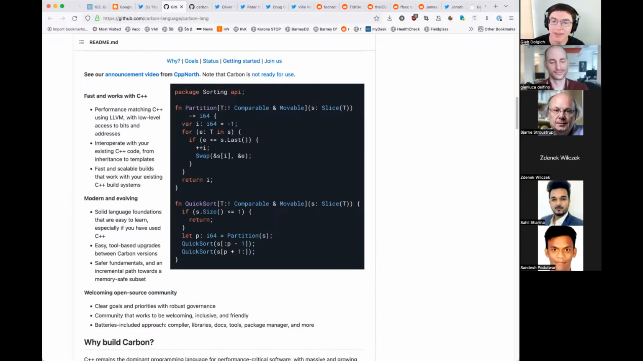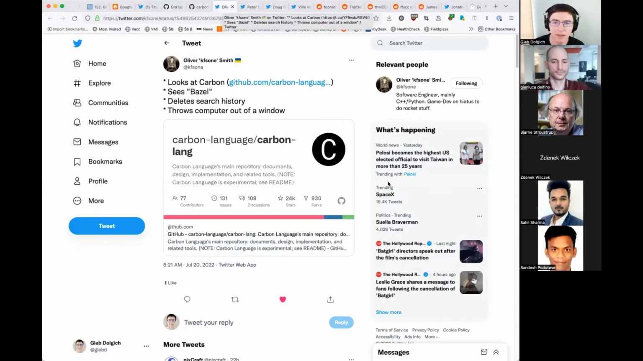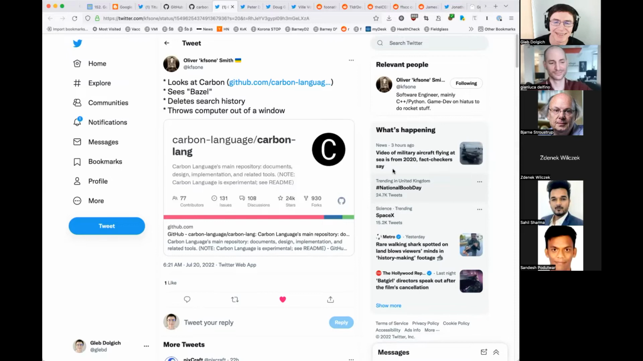Back to Carbon, batteries included. Everything is provided out of the box, including tools, ecosystem, package manager, eventually, etc. The build system is Bazel. I like this quote by Oliver Smith on Twitter: looks at Carbon, sees Bazel, deletes search history, throws computer out of the window. Speaking from experience, I guess.